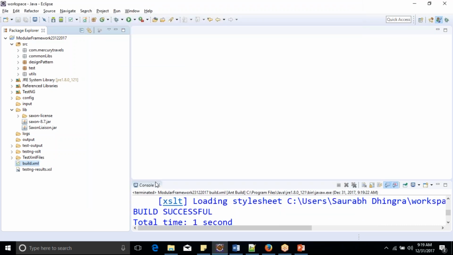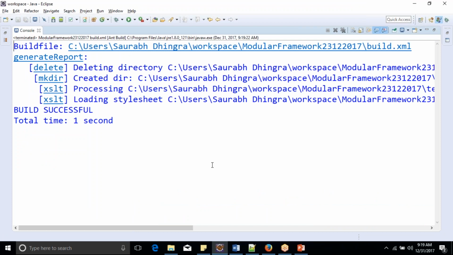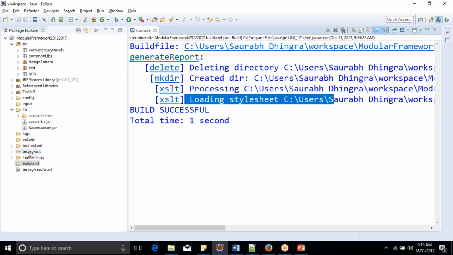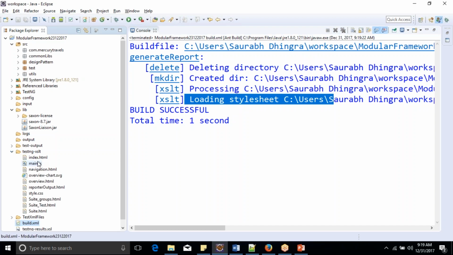Once you execute this code, you will get something like this in the console. See what it is doing. First it is deleting the directory, then creating the directory as I told you, then processing that XML file, and then using the CSS or style sheet from the XSL file, and it creates the report. Now where does it create the report? It creates the report in the folder with the name testng-xslt.